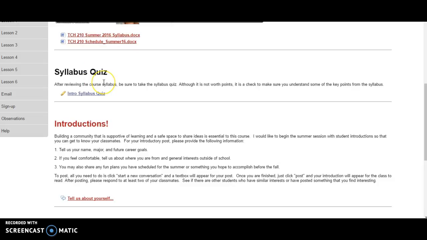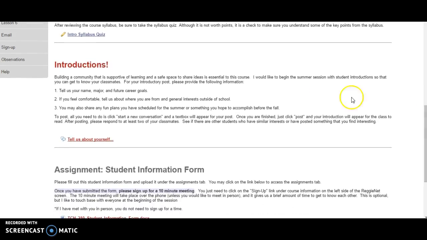Below that is the syllabus quiz, and so that helps you just hone in on different parts of the syllabus to make sure that you fully understand different assignments and the timetable for when things are due. And then below that I have a little introduction. Because this is a course where everyone's accessing it remotely, I still want to create a community so that everyone can get to know each other a little bit.